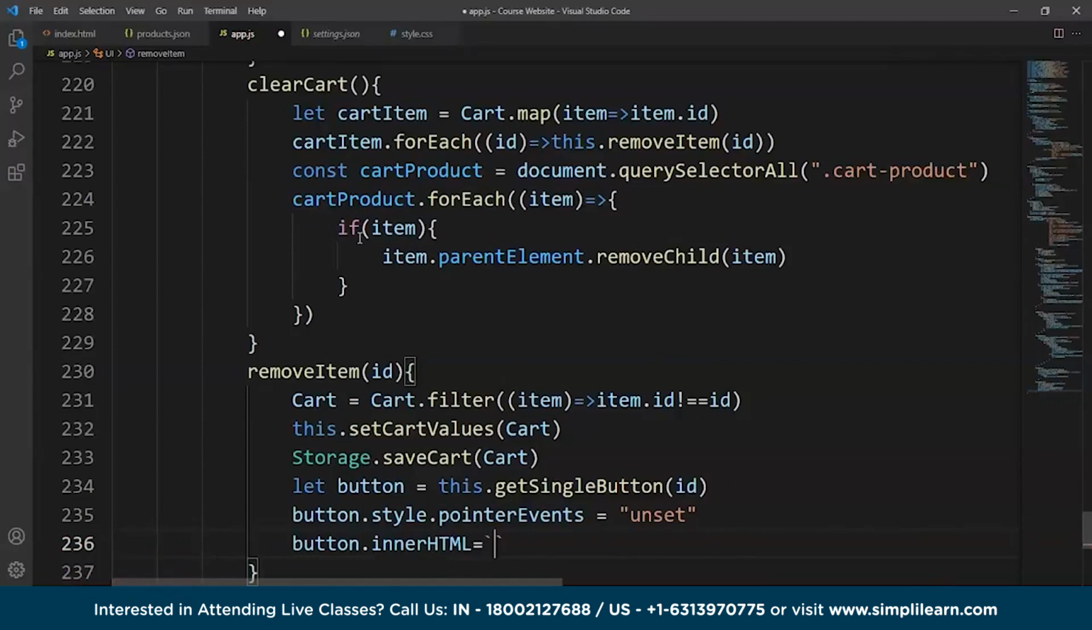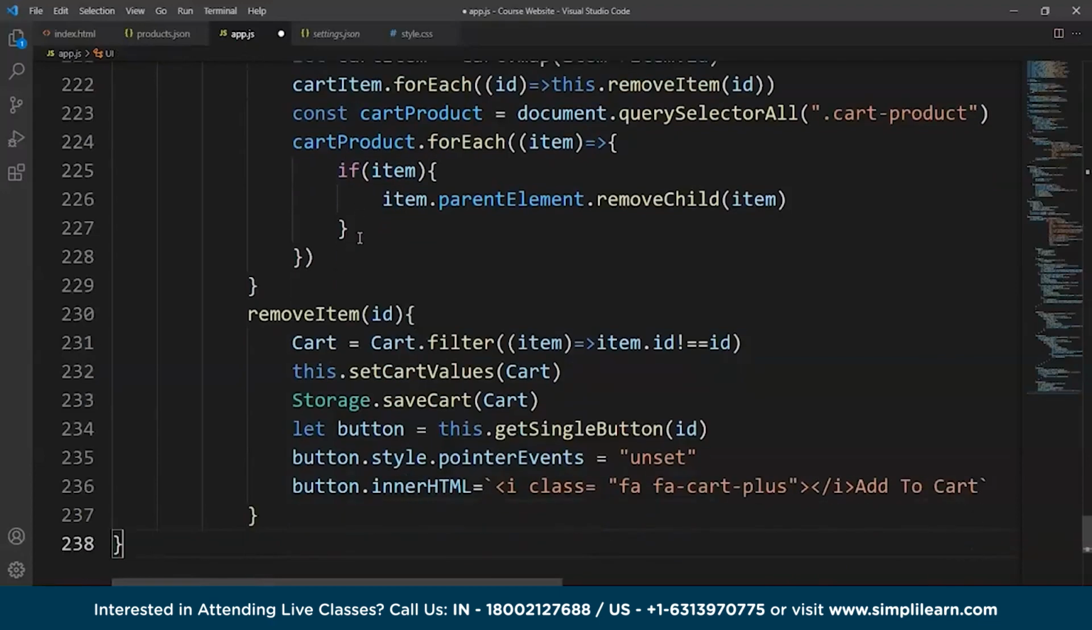Then we'll write here button.innerHTML is equal to backtick, the i class will be fa-cart-plus. We are going to close the i tag here, and we'll write here add to cart. Fine.